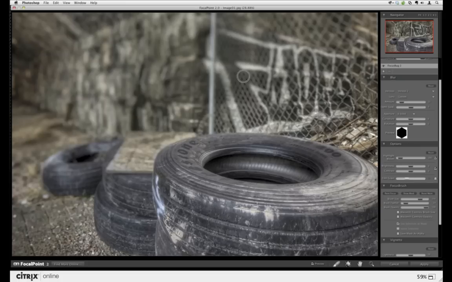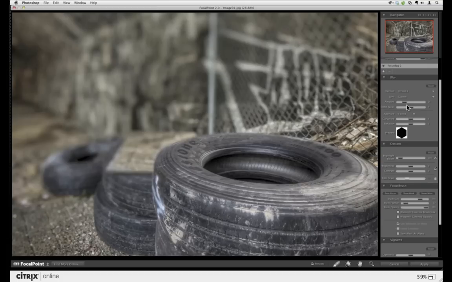You can also bring your viewer's eye to the foreground in addition to rendering this out of focus. And again, we can go back now and bring the amount up to render it even more out of focus. It's kind of up to you. I can't tell you that there's one right way or wrong way.